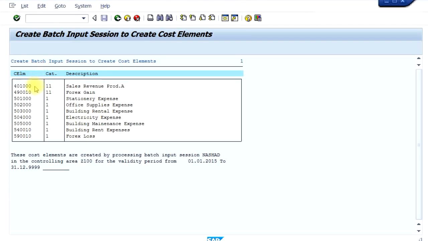Now it will display all the possible ones that system will create for the GL accounts. These are the 2 revenue accounts. So it's going to be assigned with cost element category number 11. And this is a description of the GL account. And these are all the other GL accounts which we have not created yet. And they'll also be assigned with the cost element category number 1. And you can see all the expense account descriptions over here.